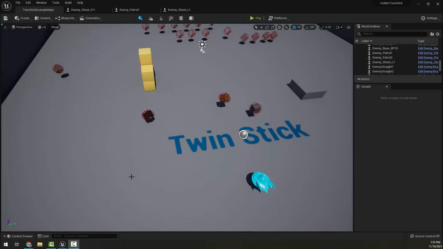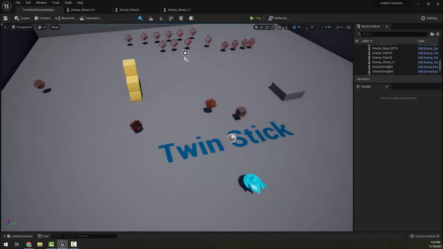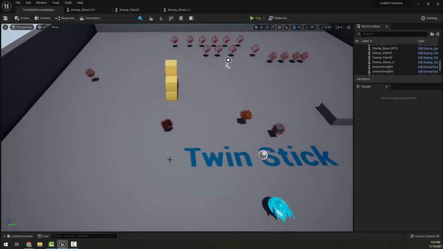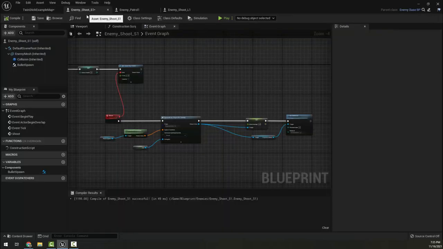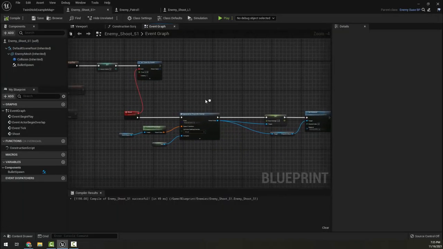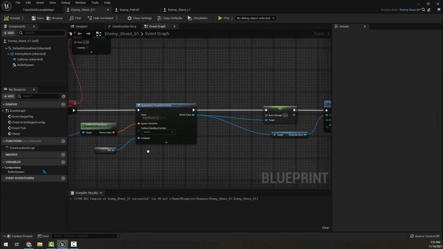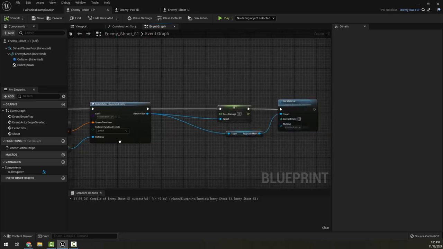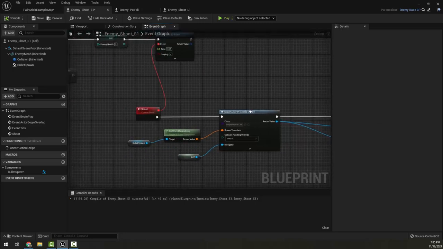Okay, students, it's finally time to get it really dangerous in here by combining our moving enemies with our shooting enemies. So I'm starting here with enemy shoot S1, which is the enemy we made earlier that just shoots straight ahead of itself. It has shoot, and then it has a bullet spawn, and it shoots.